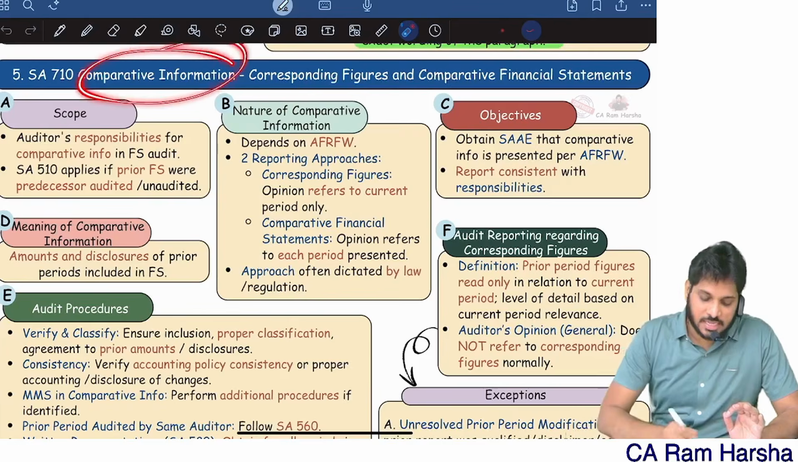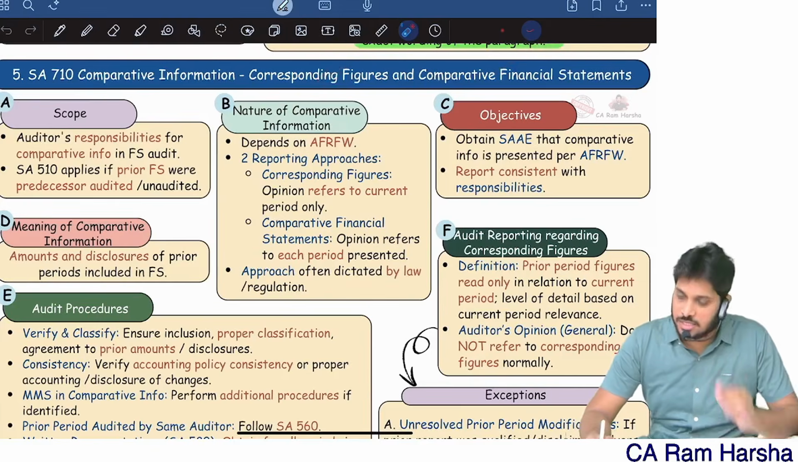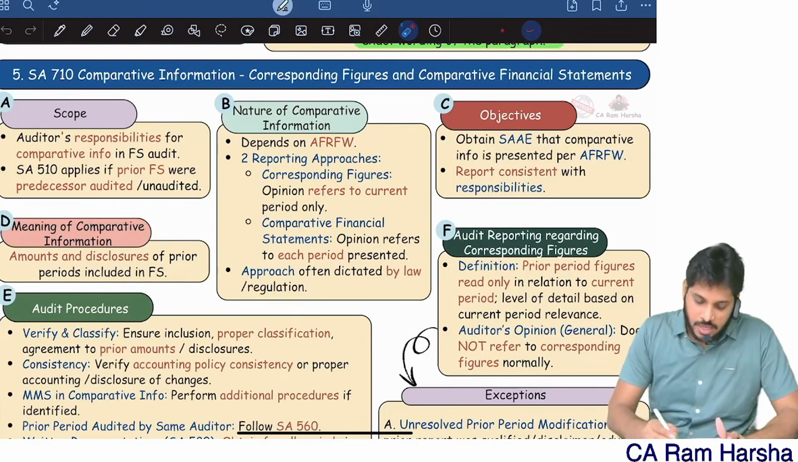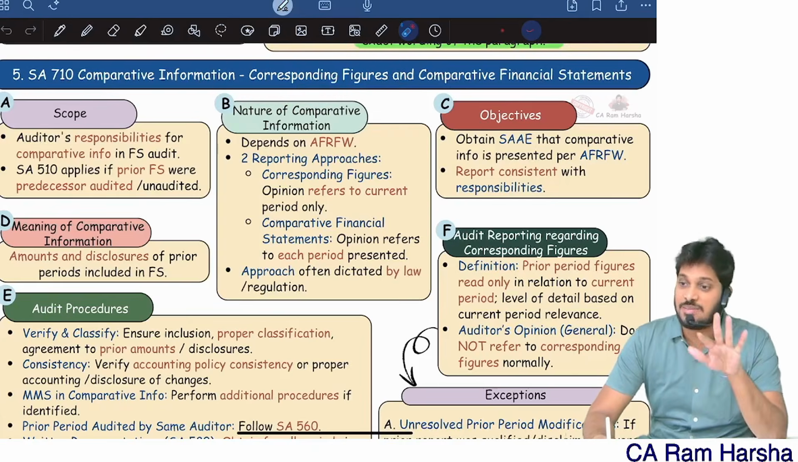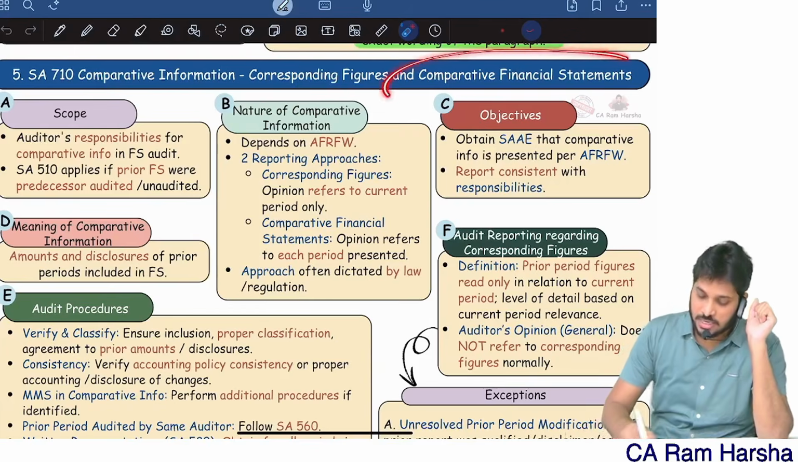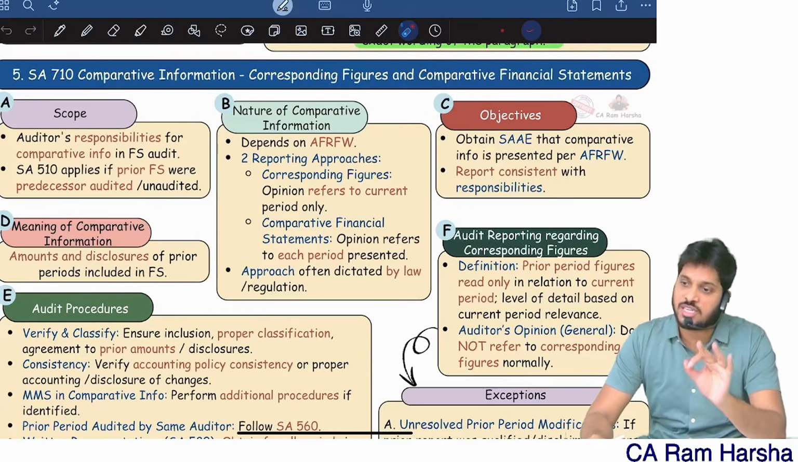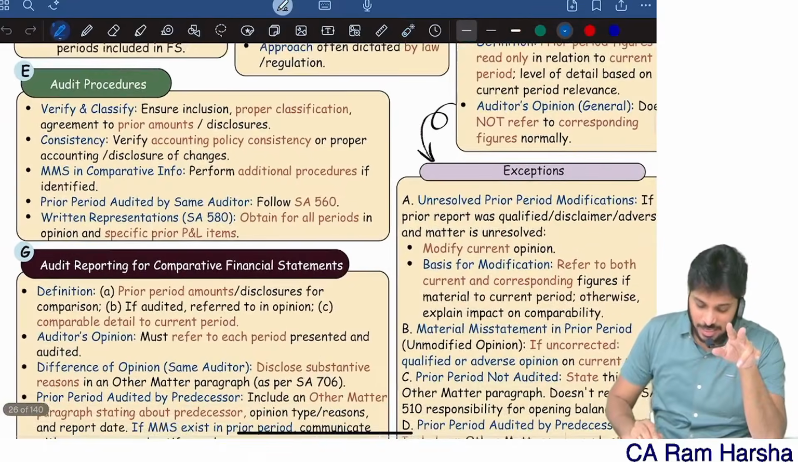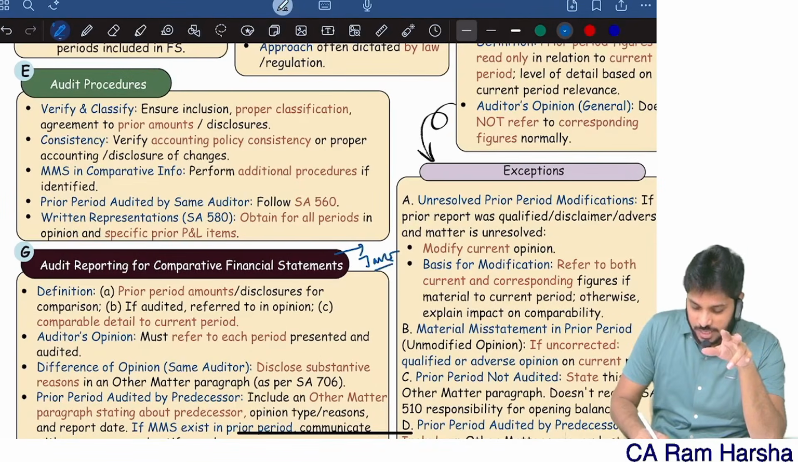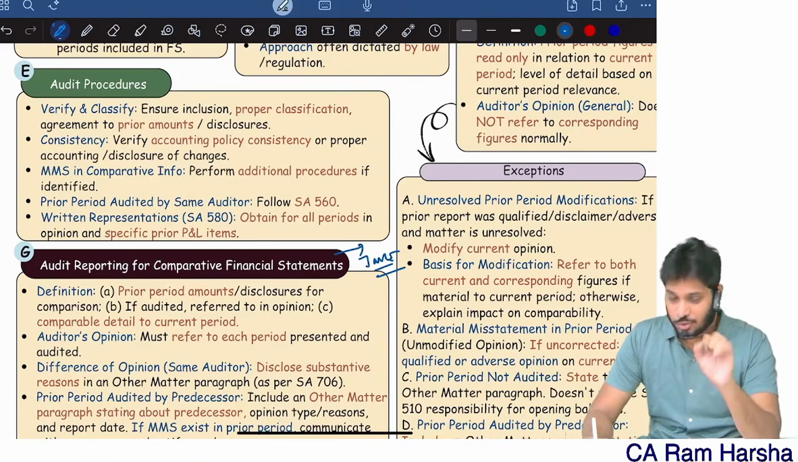See, typically the standard is only dealing with comparative information. These are approaches, and we have already discussed them in our previous detailed revision. Corresponding figures means in this approach the auditor will give opinion only on the current period figures. He will not give opinion on the previous year, prior period figures. Whereas in comparative financial statements, the auditor's opinion covers all the periods mentioned in the financial statements. And in the Jan 25 exam, a comparative financial statements question was asked, but the question was framed wrongly.